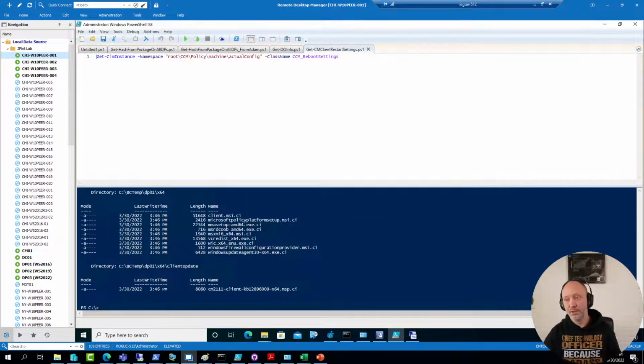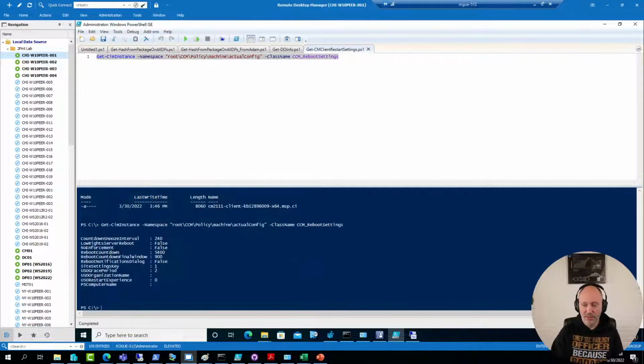Yeah, this is one example. I wanted to view the restart settings, and I can simply ask that class right away, and it will tell me what kind of reboot notifications and restart settings I have on this computer coming down through a policy. So basically, each of these have their own namespace here that you can query.